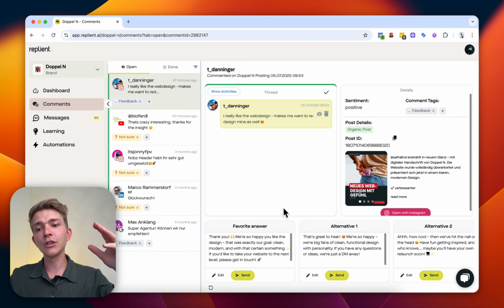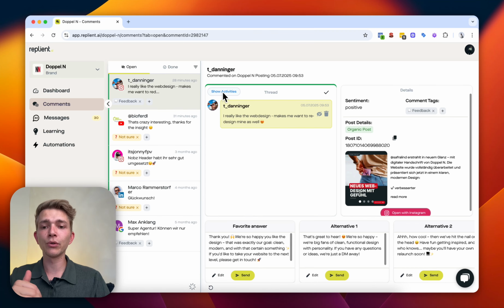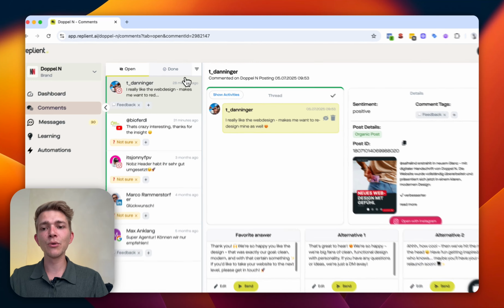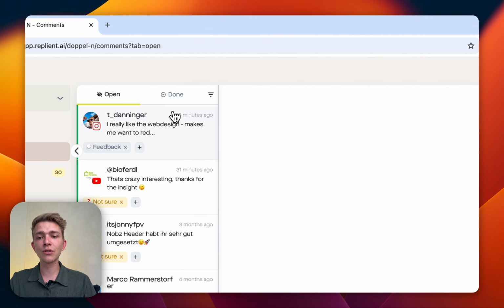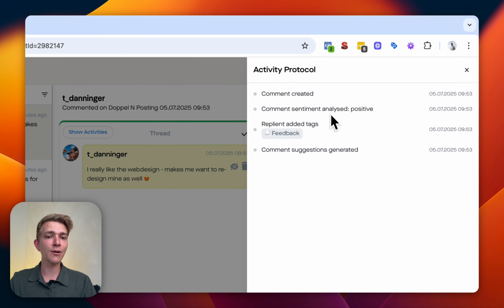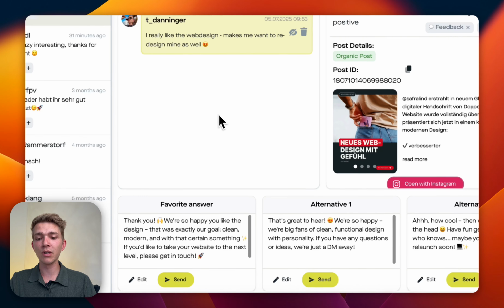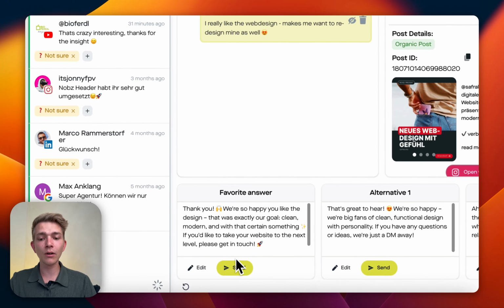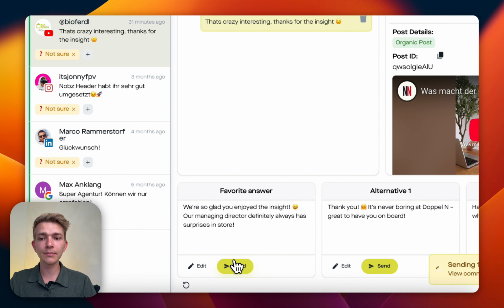Now I want to go ahead and show you our activity protocol. So this is the button on the top here in the thread where you can review the actions that were made on a comment. So normally it's just comment created, comment sentiment analyzed, then we add the tags, and then we provide the 3 suggestions. So if you just send out the first one, let's do it right now.